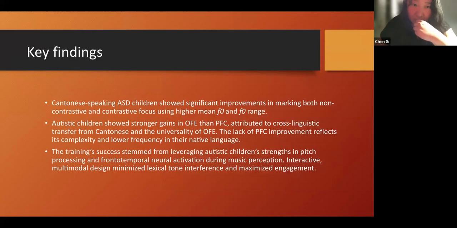So there are some significant improvements for this sound and speech training, even for training autistic children in their third language. We're still analyzing the data from their first language, so hopefully we can also find some significant improvements in their first language.